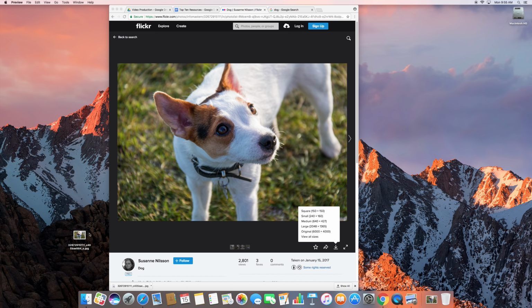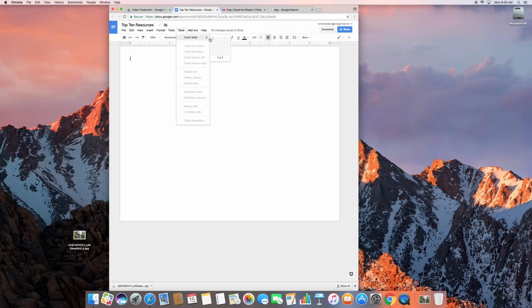So I've opened up my Google Doc resource page here. I called it Top 10 Resources. If you want to create a table so it keeps it nice and clean, you could do that. So that's what I'm going to do. So my first picture is, I'm going to just put dog, looks like a Jack Russell. So maybe I'll just call it Jack Russell.